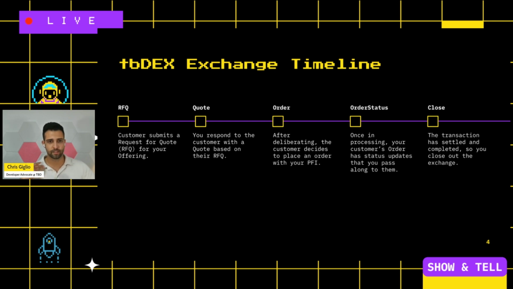And then next, once the wallet has submitted that RFQ, the request for quote, you're going to actually send them a quote back. You're going to say, okay, this is what you would like. I have processed your request. I see that you have the credentials that are required. I see that everything checks out. Here's the quote back. Do with it as you will.